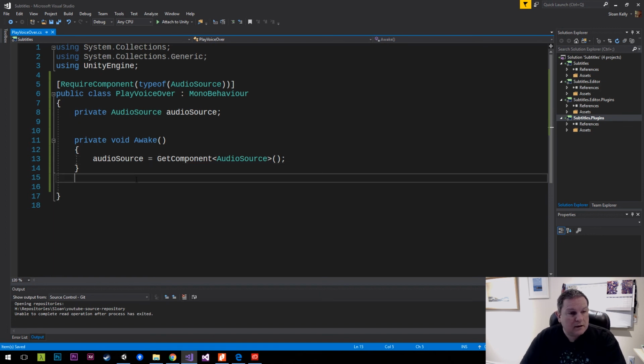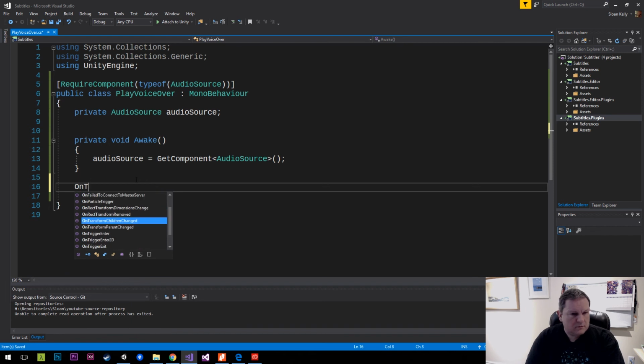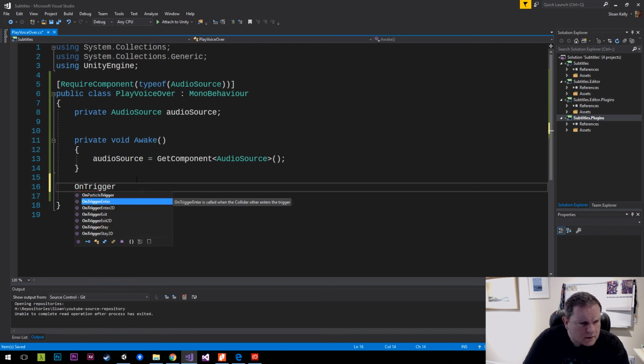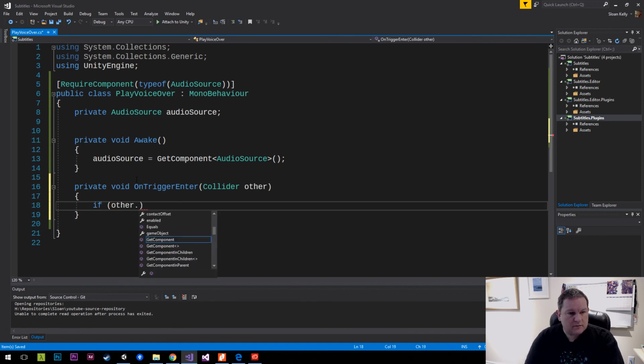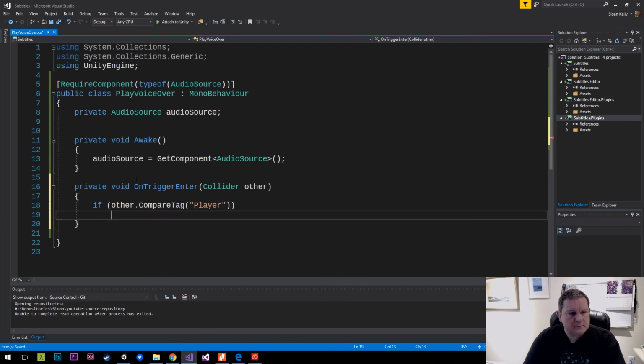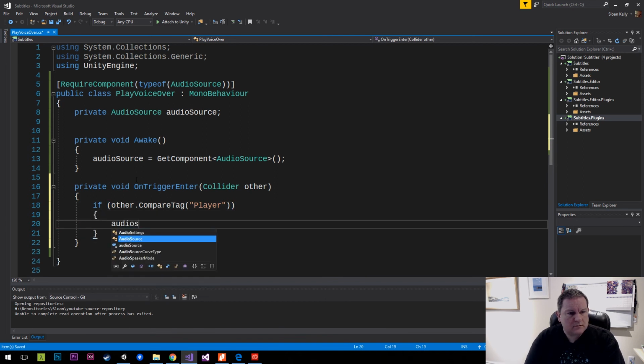And then I'm going to have it when it does the on trigger enter. And I want to say if other dot tag player, audio source dot play.